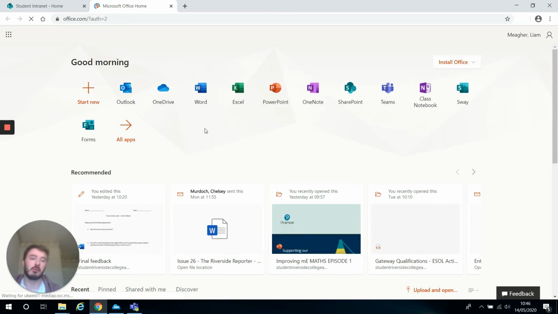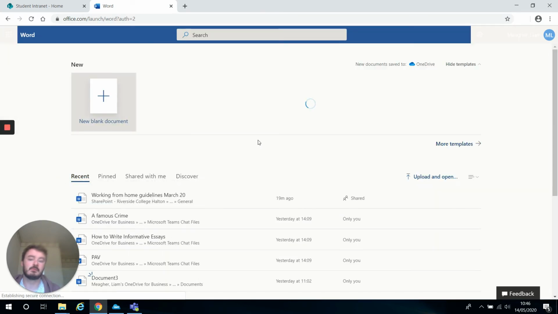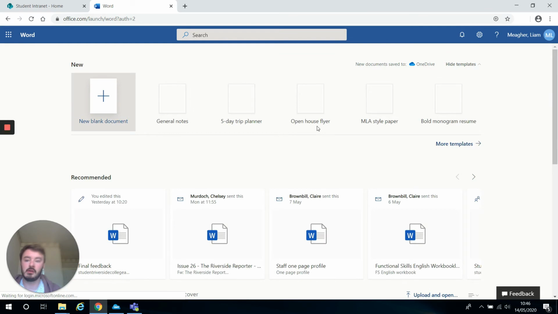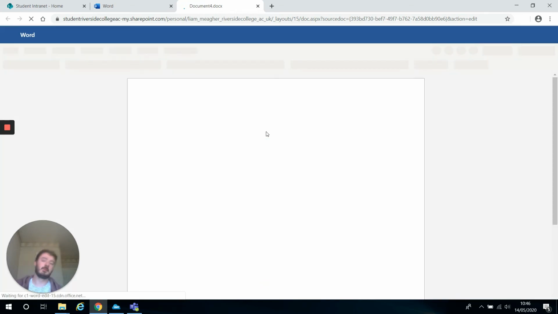So let's say I want to open up Word. I'm going to click Word. And here we go. So now we can use Word online. And let's say I want to make a new blank document. I'll click that one. So we've got a new blank document in a moment's time. And there we go. So we've got access to Word at home using the internet.